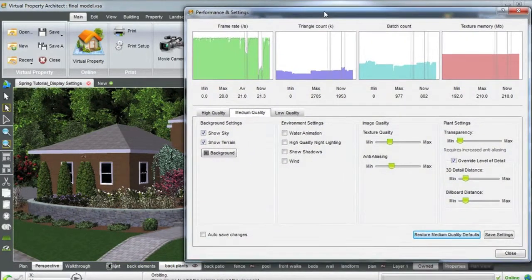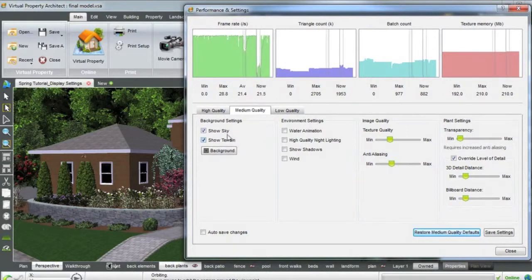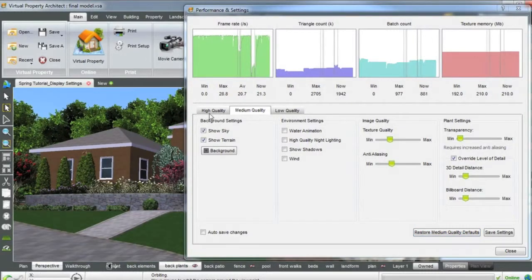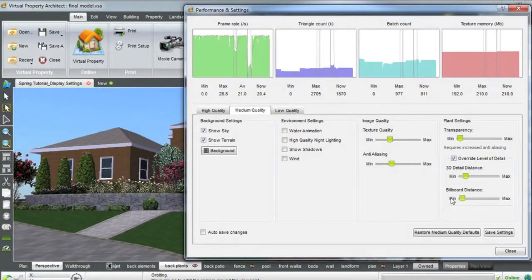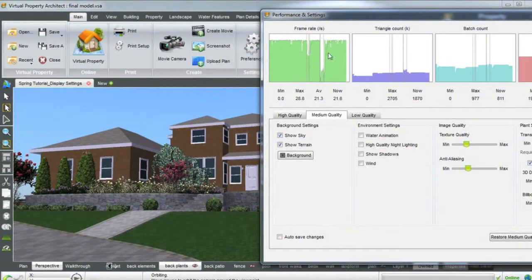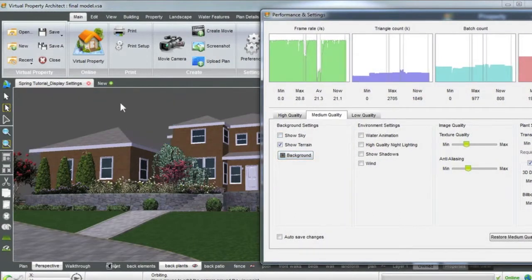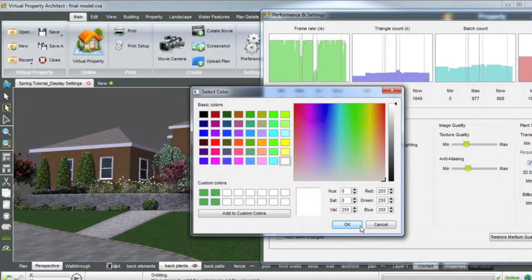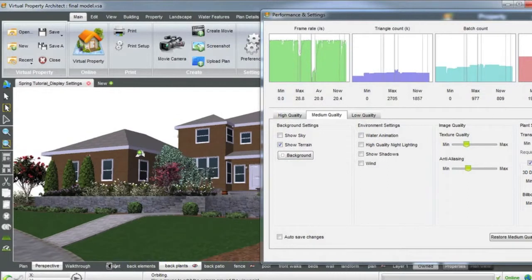So another feature are the background settings, show sky and show terrain. Let's orbit to a place. Well, let's do this. Let's also change billboard distance to minimum so I don't have to see my forest edge and things like that. So let's show sky. Now you can see that my sky has turned gray. And this is just basically for presentation purposes.